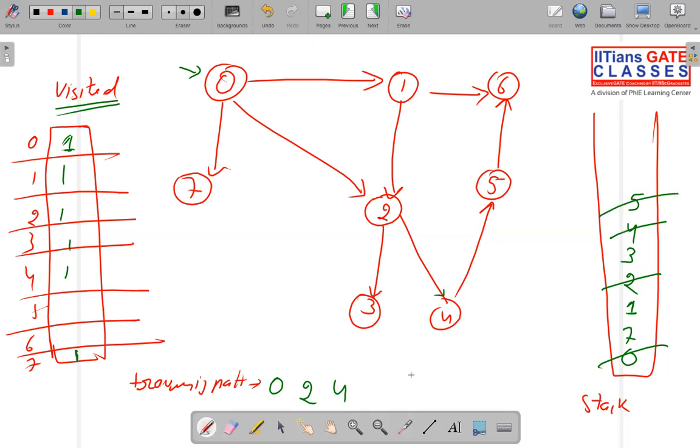Now we pop 5. We write down, okay, this is traversed already, or we can print it, return it. We mark 5 as already visited. Now what are all the children of 5? Only 6 is there. 6 is not visited, so we mark visited as 1. We push 6 here. Okay. Now we pop, because in a stack we can only pop the topmost. We cannot pop anything else. We pop 6. We write down 6 here. 6 doesn't have any children, so it is visited.